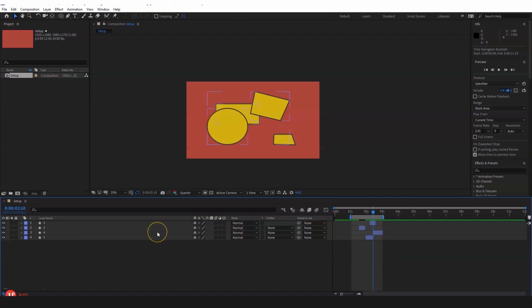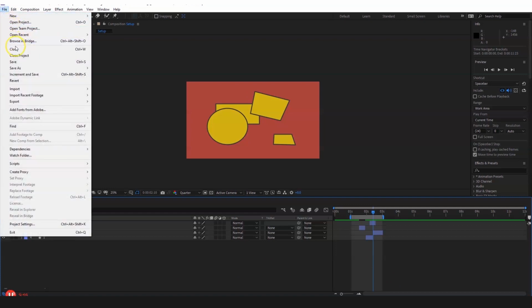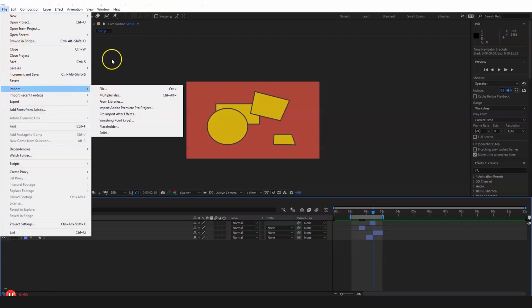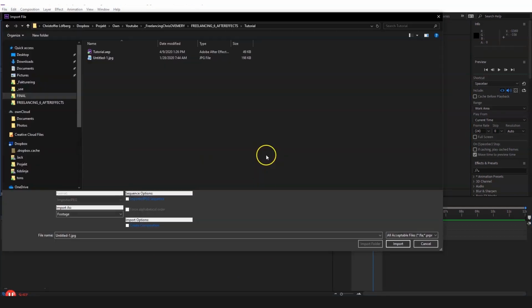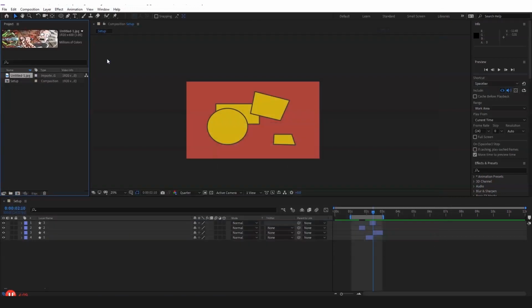But let's import another file into our composition. We do that by clicking File, Import, File, or the quicker way, just double clicking in our project panel. Select an image or video and hit Import, and it appears in our project panel. But why isn't it visible in our composition? Well, it's simply because we haven't put it in our composition yet.